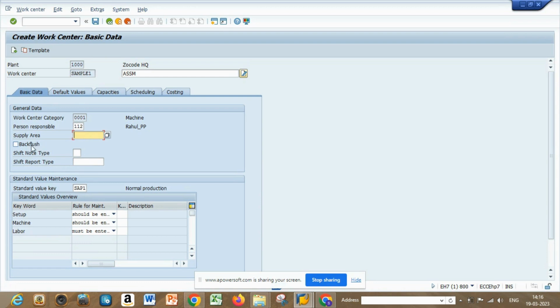The next one is backflush. We can activate backflush, which means it will perform automatic goods issue. When we do the backflush activation, it will perform the goods issue automatically.